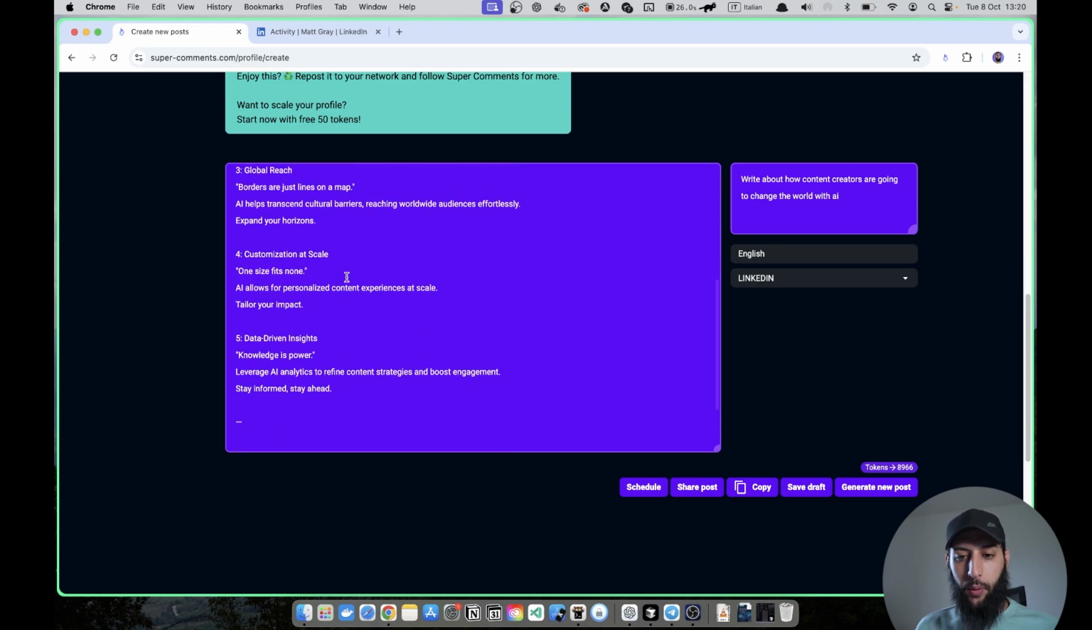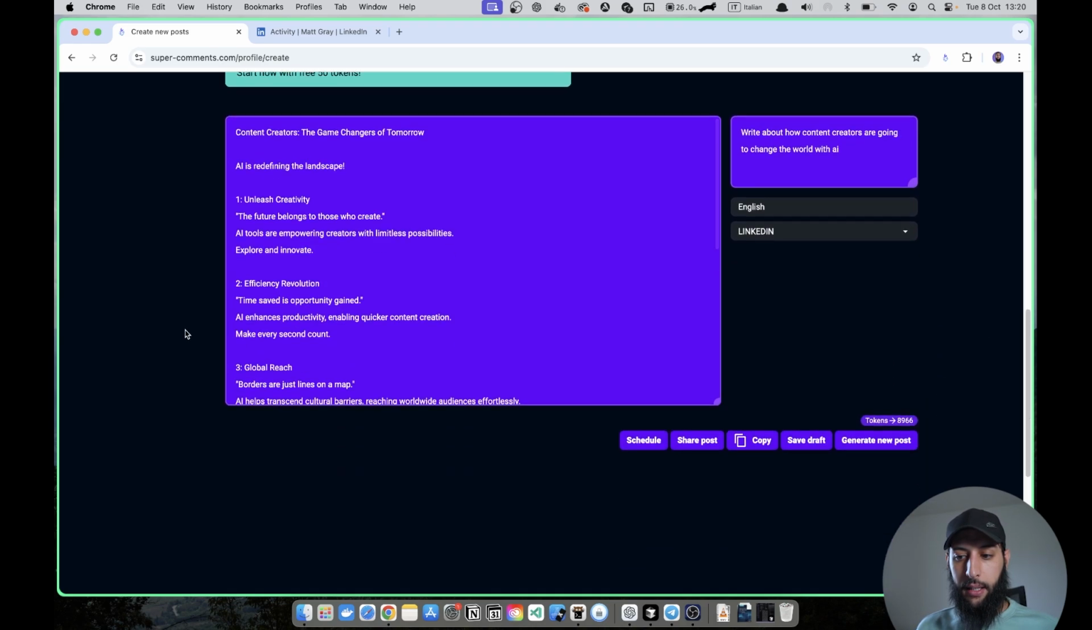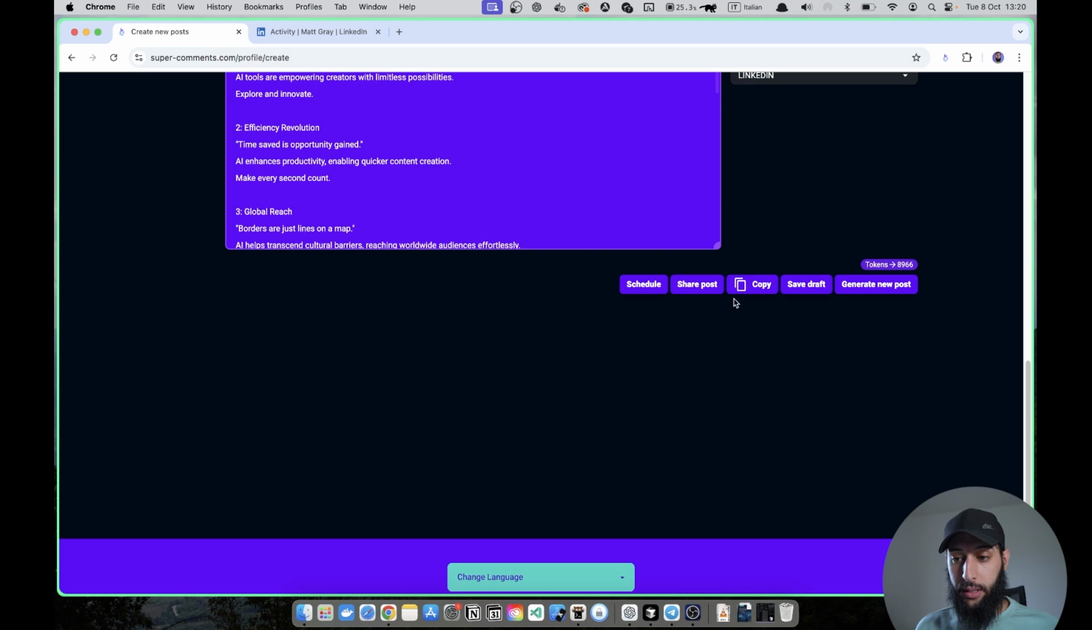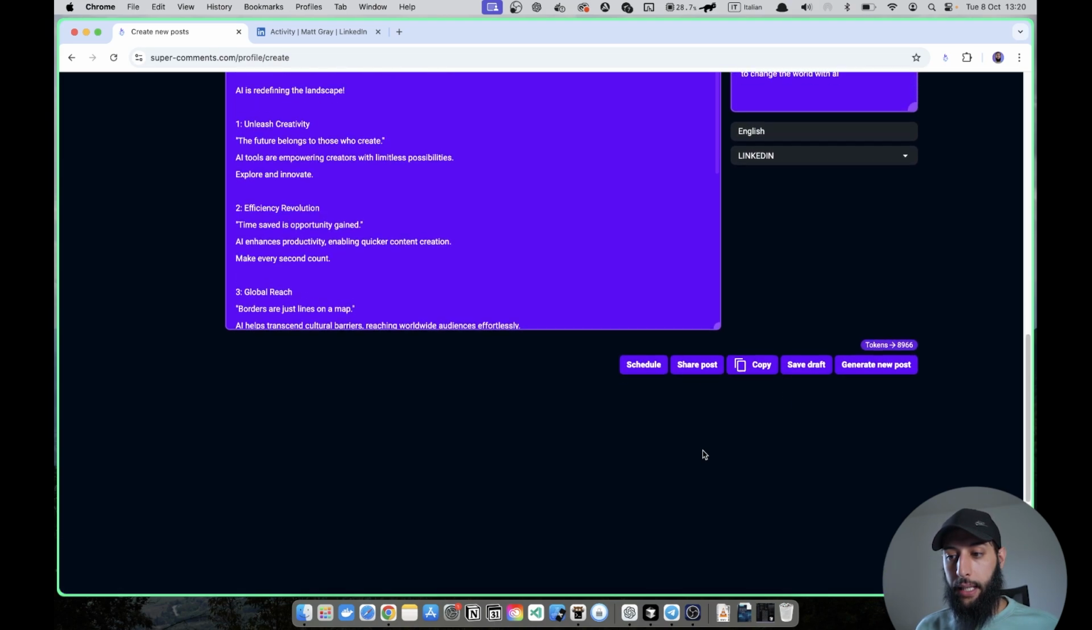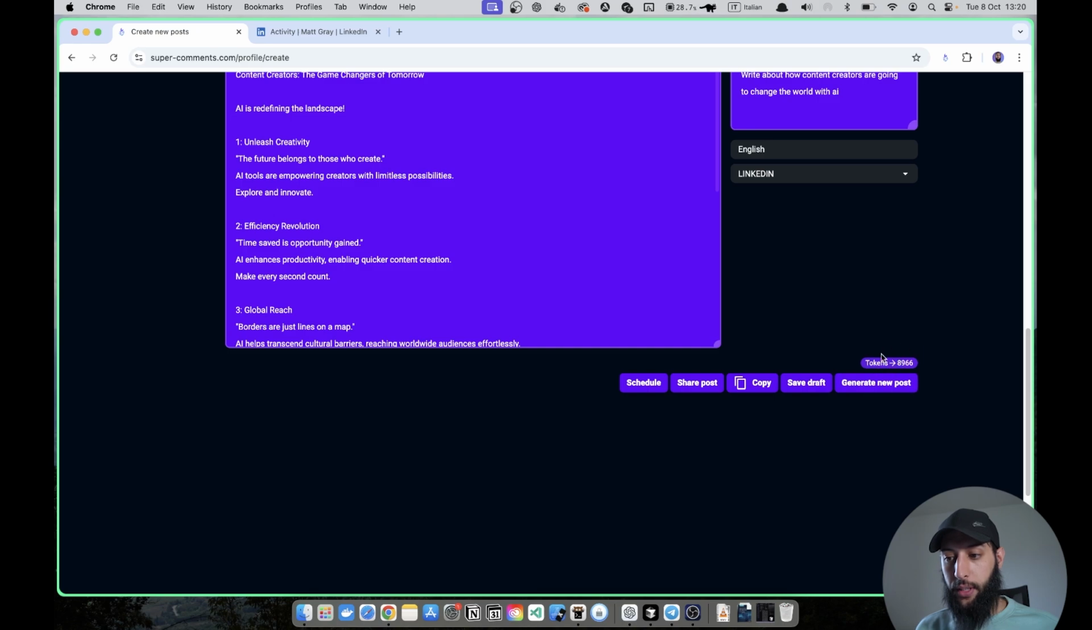And now that I have all this stuff, I can post it directly, I can schedule it, or as I want. And here I have the tokens that I currently have, and when you generate, they use these tokens. So for example, this one, to be honest, I like it, so I'm going to save it as a draft.